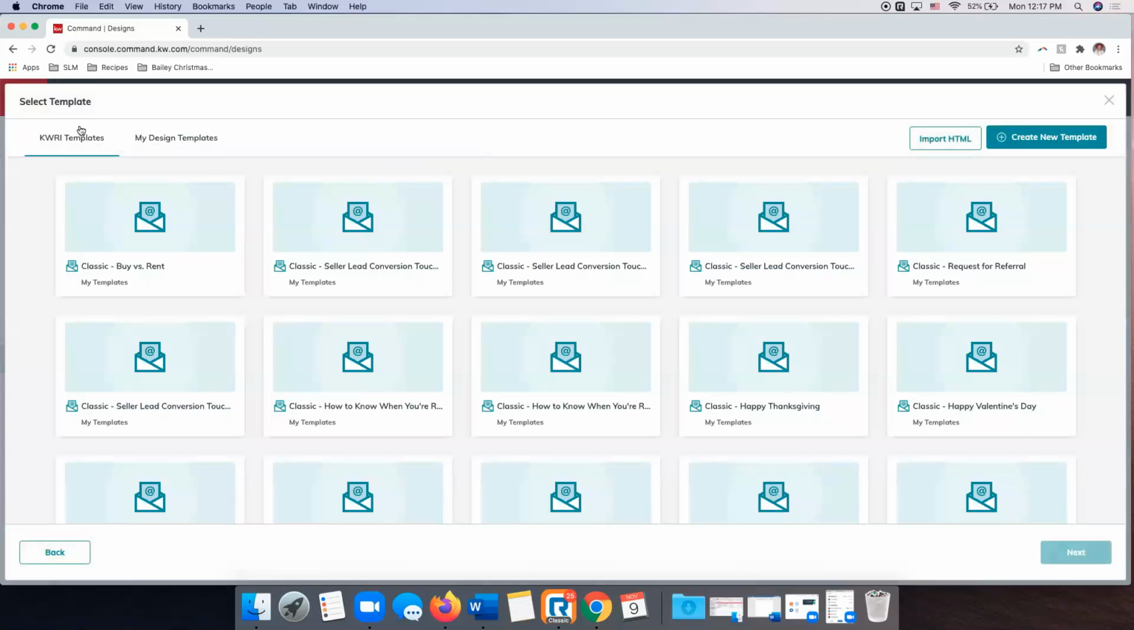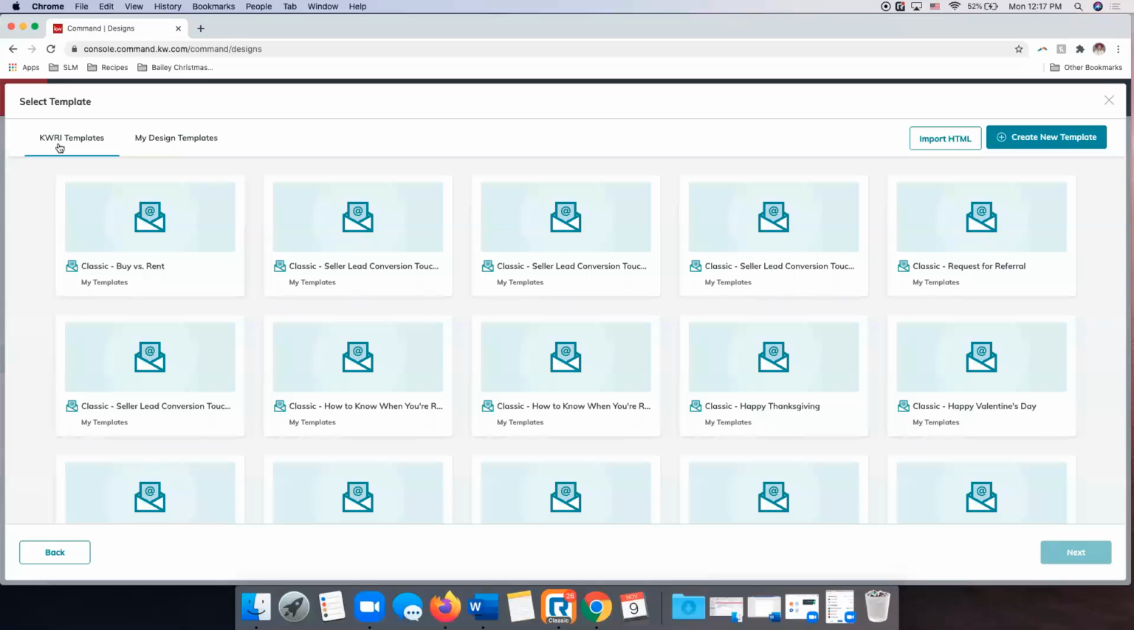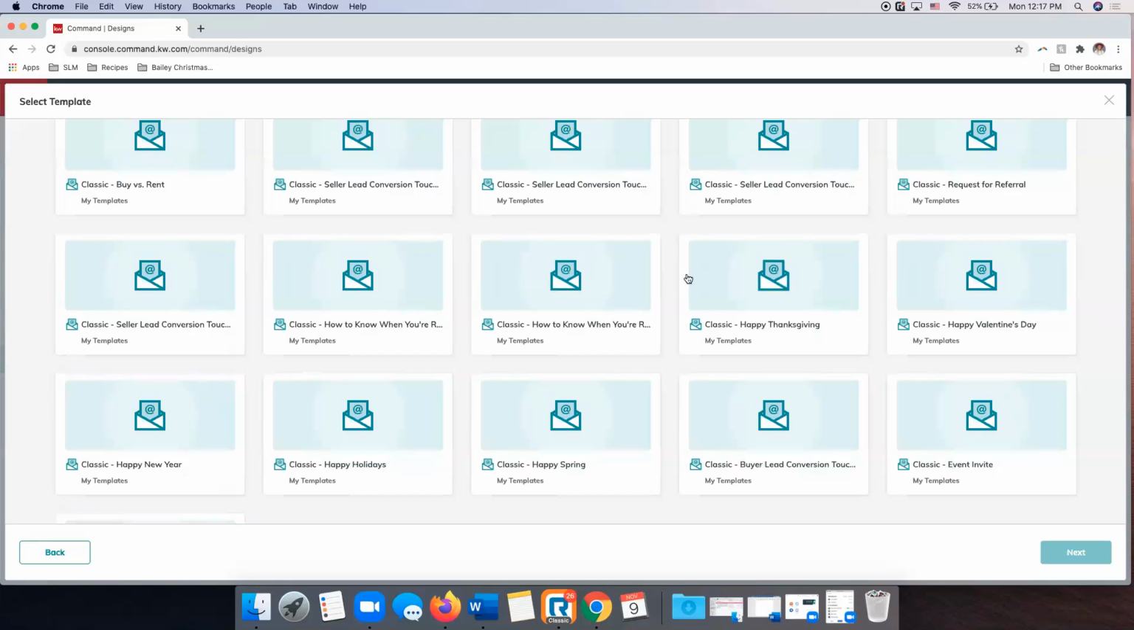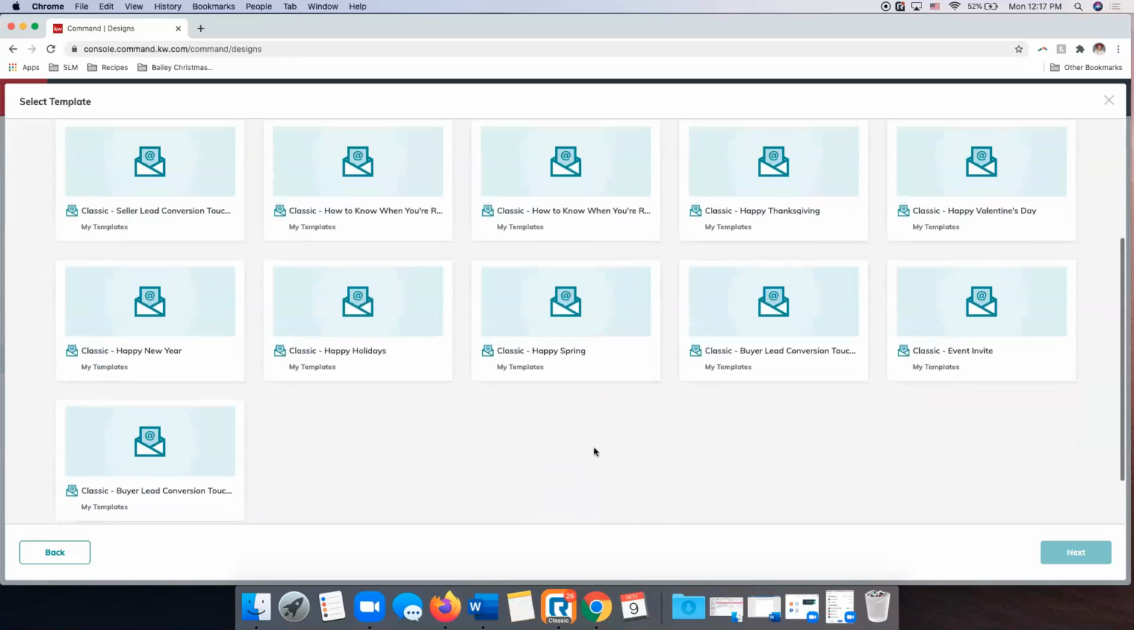Here you can choose from some KWRI templates, or you can choose a template that you have created previously. I'm just going to choose something from KWRI, but you can see these are new email templates. So if you are utilizing Command to send out mass emails to your database, they have some really great new templates available for you here. Looks like 41 templates at this time.